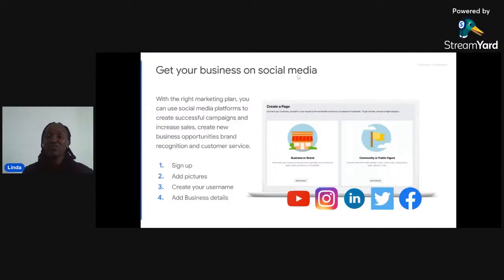So the other platform that I did mention is use of social media. Yeah. So with the right marketing plan, you can use social media platforms to create successful campaigns and basically increase sales, create new opportunities, improve on brand recognition, and of course, engage in customer service. Yeah. So again, like I said, take advantage of social media. So please make sure that you have something going on. Yeah. So it could be on Instagram, it could be on Facebook, as listed here, it could be on Twitter, it could be on LinkedIn, it could be on YouTube.